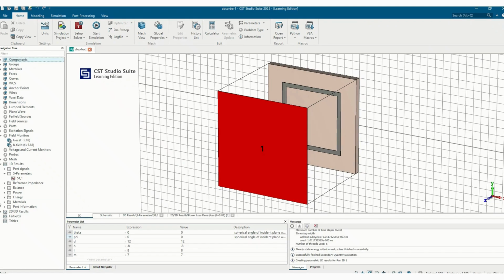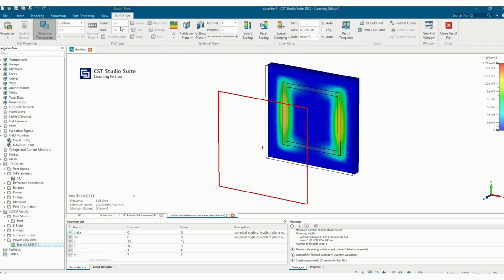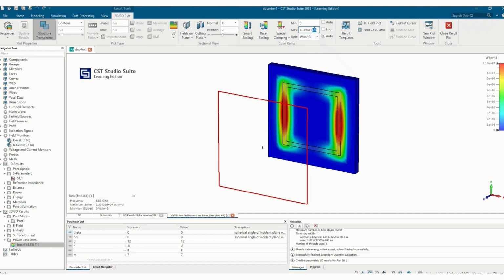So the simulation is complete now. We can check the result in 2D/3D results. Go for the power loss density. You can see the loss distribution. As I don't have to see the bounding box, I'm unchecking that, and I am only interested in the power loss here. So you can see the power loss. If you want to change the settings here, you can either drag like this, or you can go for 2D/3D plots and set the values here.